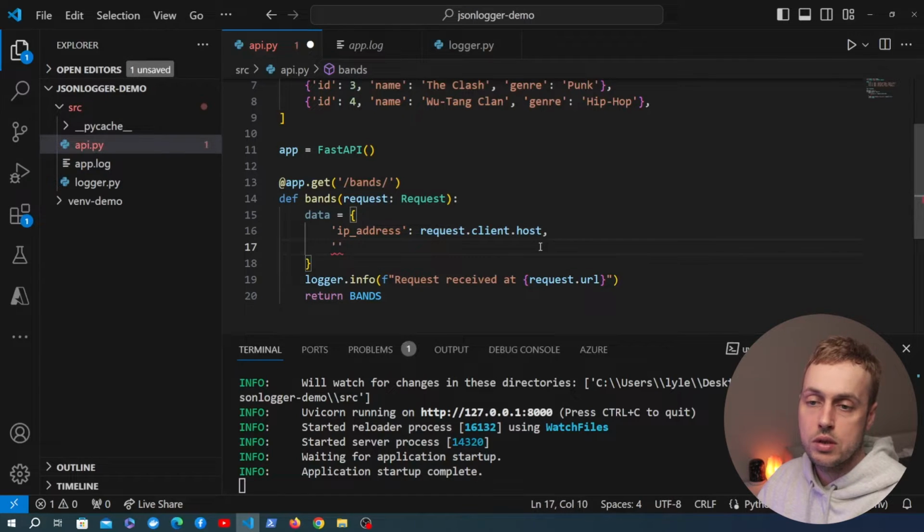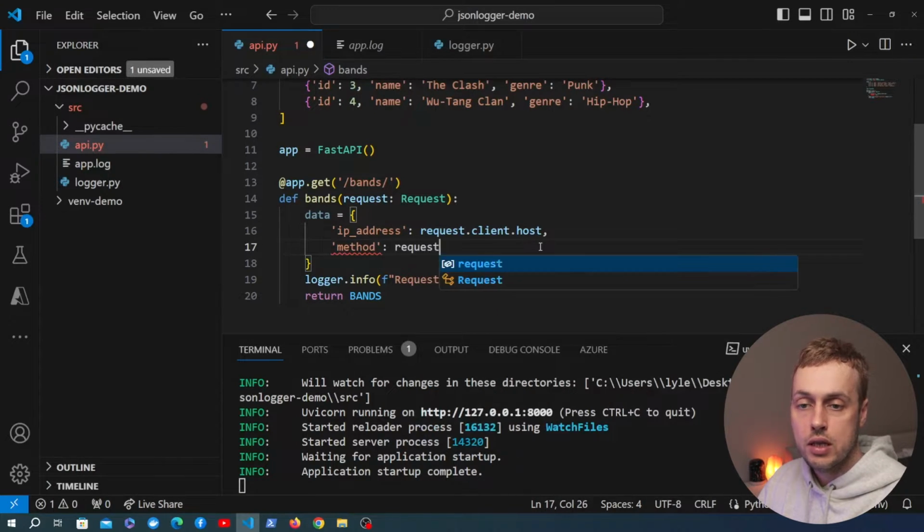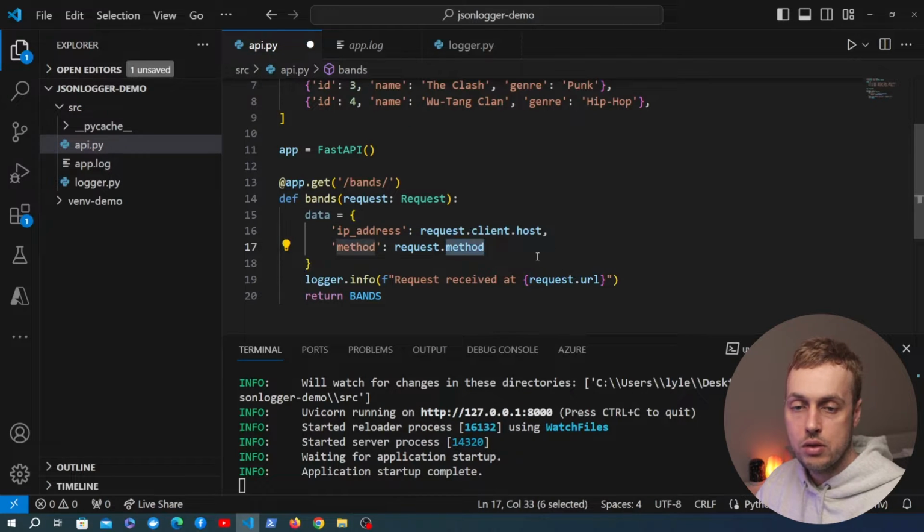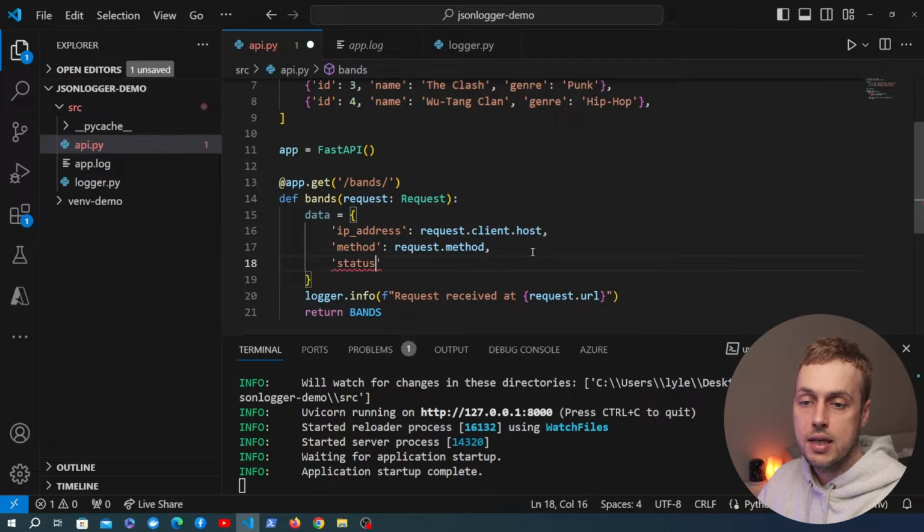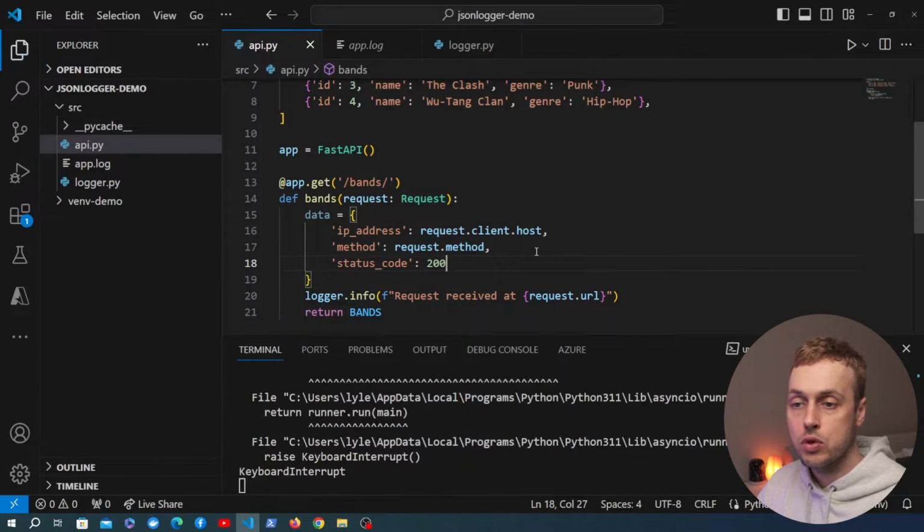And let's say we also wanted the request method. We can get that directly from the request, using the method property. And finally, I'm going to add a status code to this dictionary, and that's going to be for the response status. We're going to hard-code that response status as the response code 200.